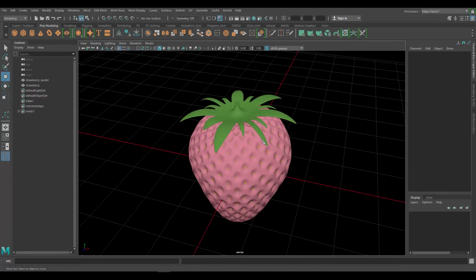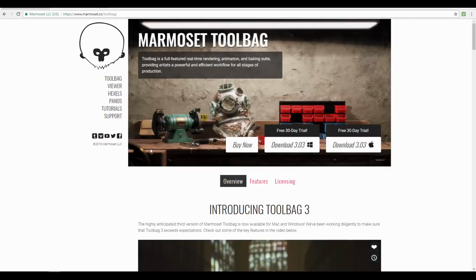And now we're going to move on and open up Marmoset Toolbag. Again, you can get the trial. There's a link in the description. So again, to get Marmoset Toolbag, just go to their website and download a free trial, or just click on the link in the description and just get it.